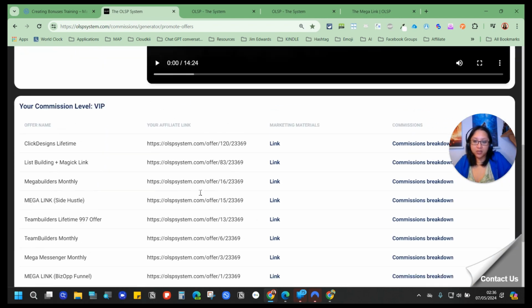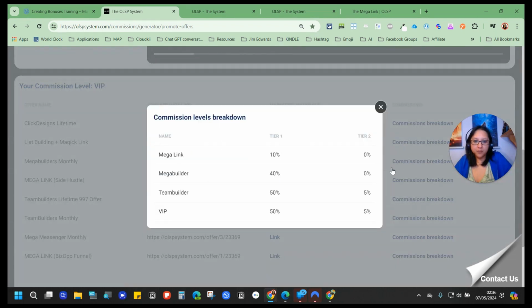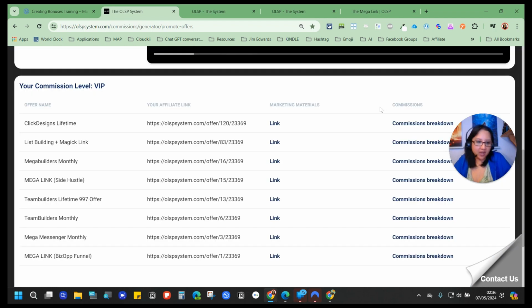But if you go to, because that's a lifetime issue deal, if you promote, let's see, I think it's this one. Here we go. So for example, with a Mega Link, you would get 10%. Mega Builder at 40%. If you're a VIP or a Team Builder, you get 50%, and you get second tier. So if you introduce somebody, you'll get commission from anybody that they sign up, or they not sign up, but they buy stuff.